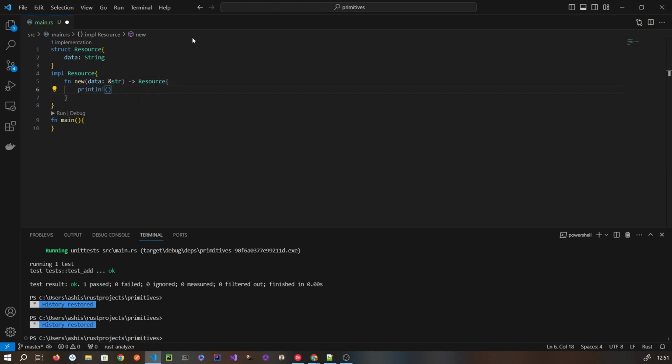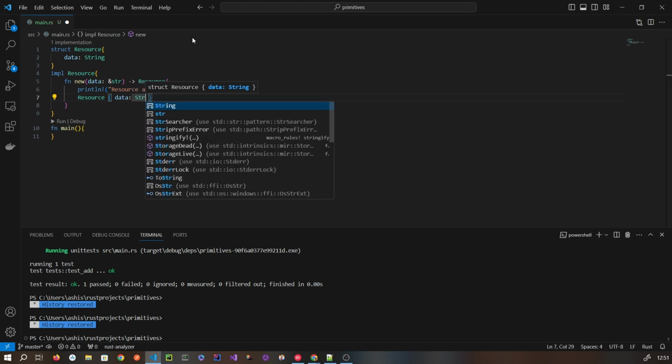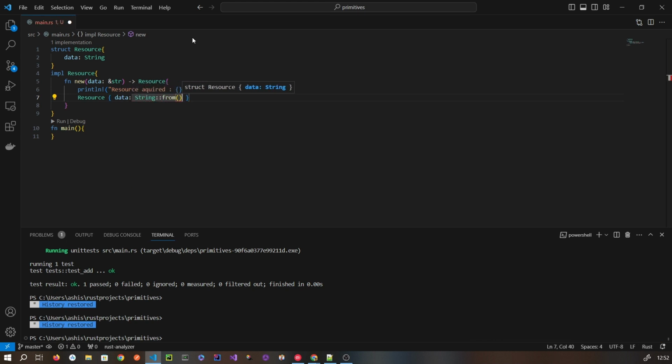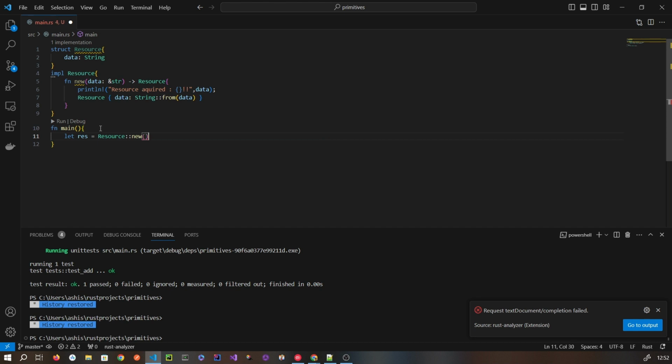Here I'm going to use the println macro. This is the section where we are going to acquire our resource. Let's initialize data with whatever parameter we got. We need to use String::from(data), not the string. So this is the new method. I can create a Resource object like this: Resource::new, and here I'm going to pass the string as "example resource".